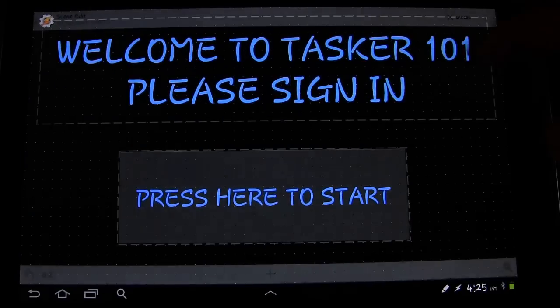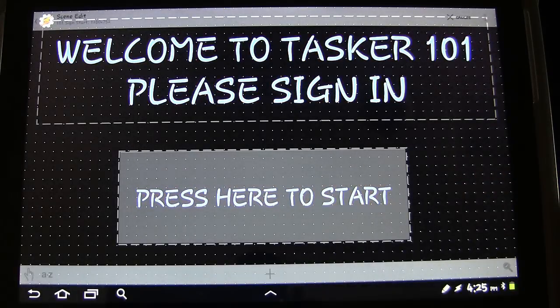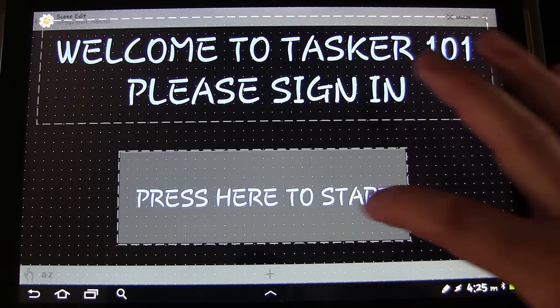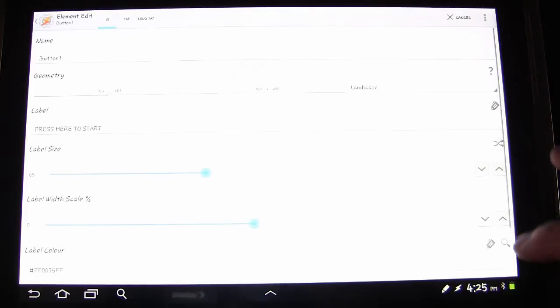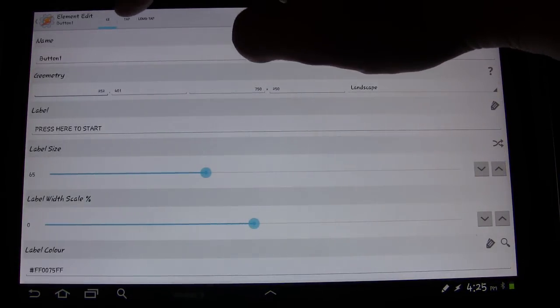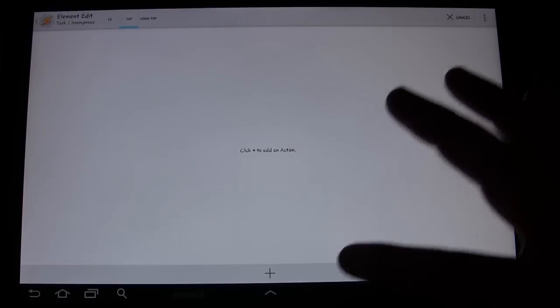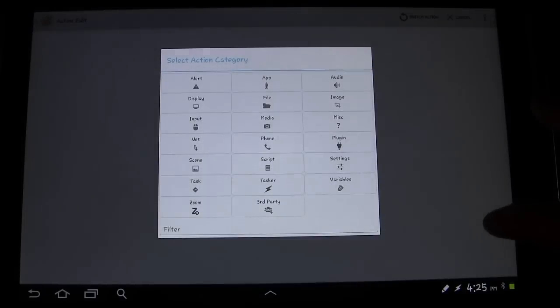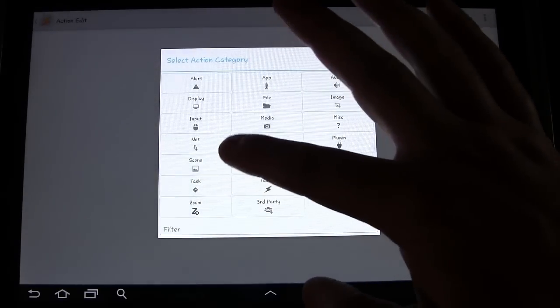find out how we're going to get from this scene to the next scene. So when it says press here to start, we're going to tap that, and now we're going to give it an action, a tap action. So when someone presses that, what do we want to happen? Well, we want that next scene to show.